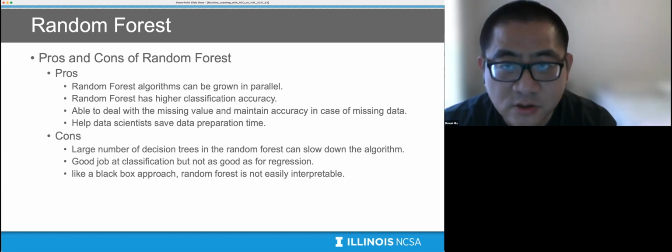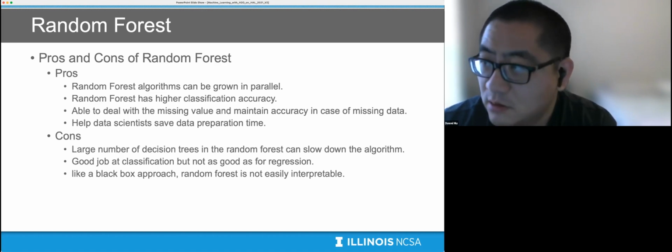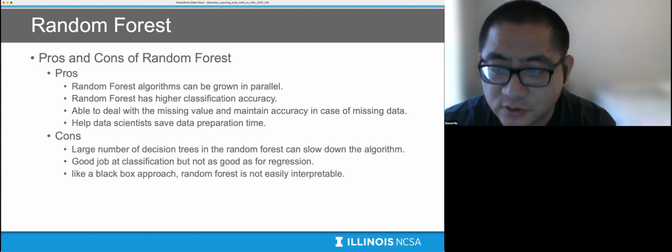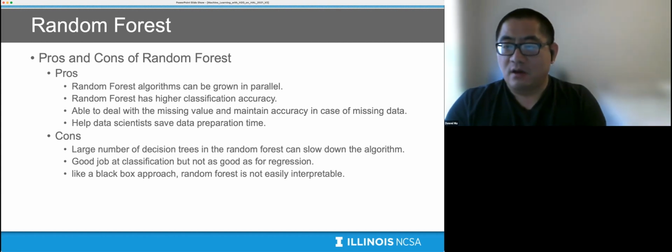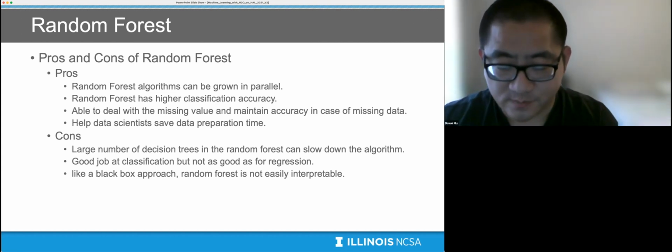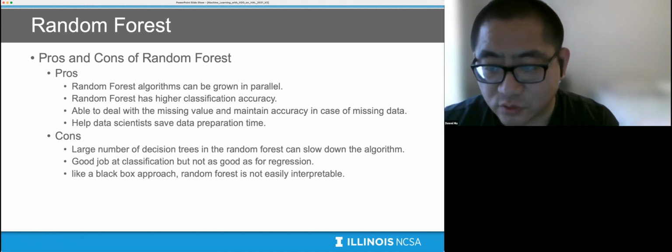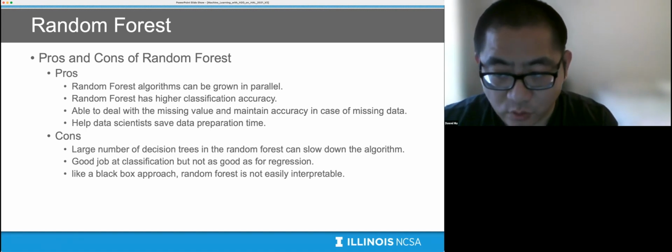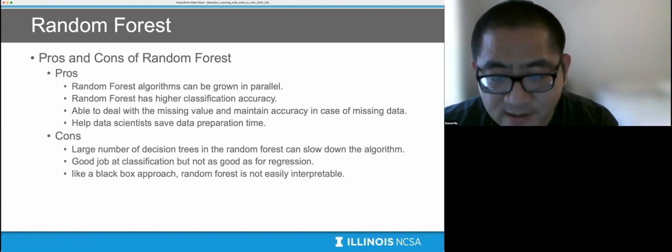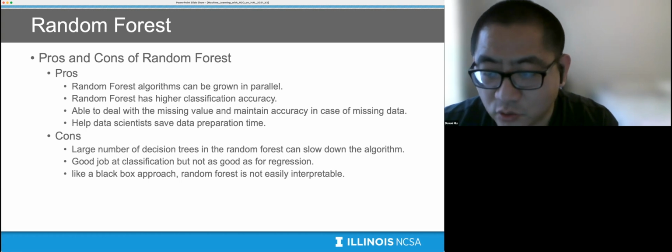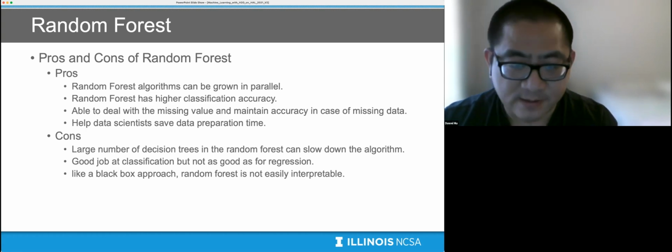So the cons of a random forest is that a large number of decision trees in a random forest can slow down the algorithm. It does a good job at classification, but not as good for regression. Random forest is like a black box approach; it is not that easy to interpret.